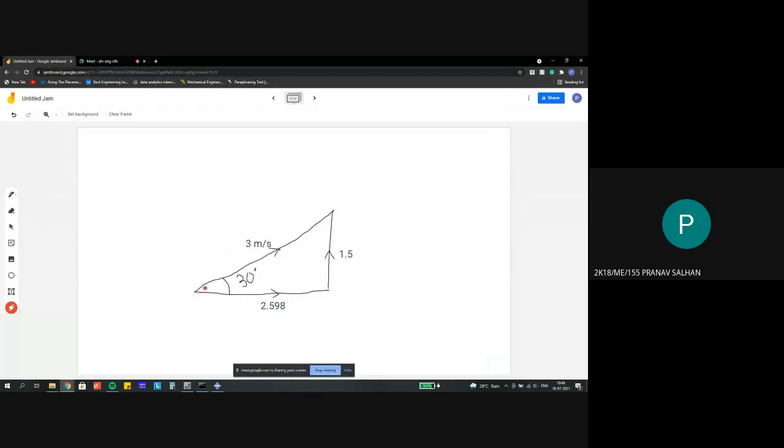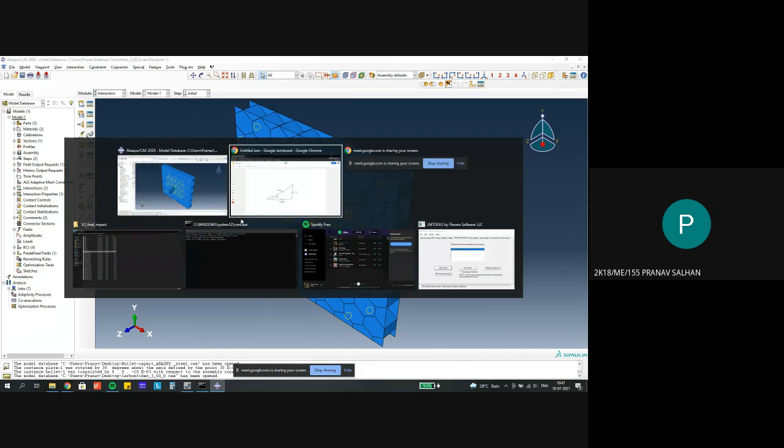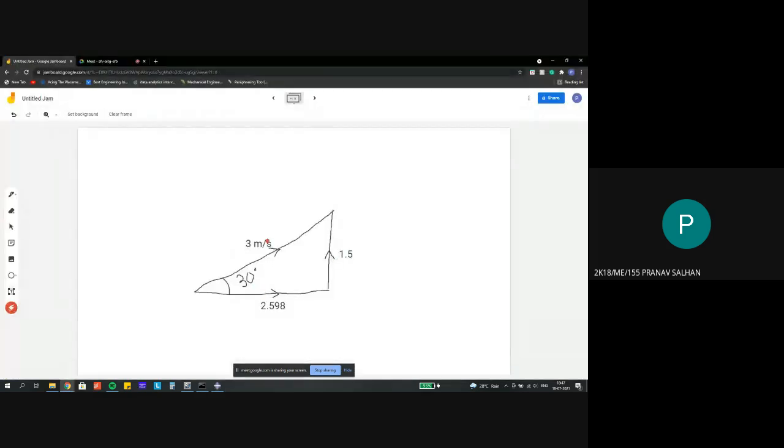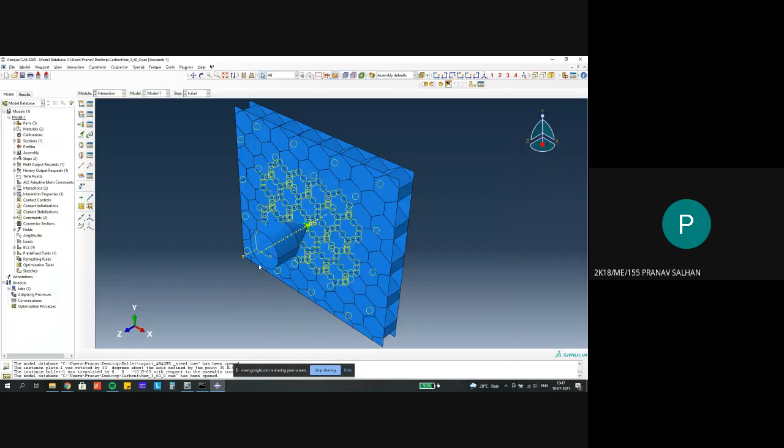So a more useful way here would be just to use the vector of the impact velocity. Let's say we are using 3 meters per second and we want the angle of obliquity to be 30 degrees. So in the y direction, what we can do is 3 sin 30 = 1.5 and 3 cos 30 = 2.598, so that we get a resultant motion of 3 meters per second at 30 degrees.